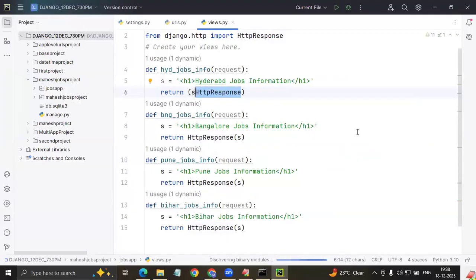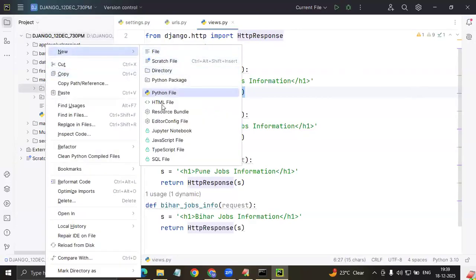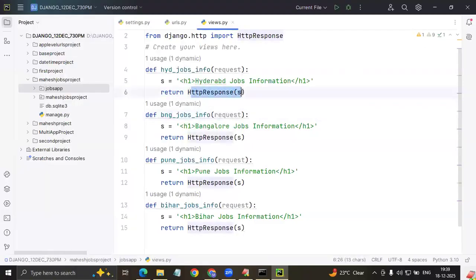Up to now, whatever code I have written in views.py, mixed Python code as well as HTML, I am returning as an HttpResponse object. Now onwards, I don't want to return HttpResponse with this code. This code I have to put in a separate HTML file. How to create one file? Right click, go to New, select HTML file, give a name like ABC. Whatever your file name is, mention that file name in the return. That is the story. Simple story.